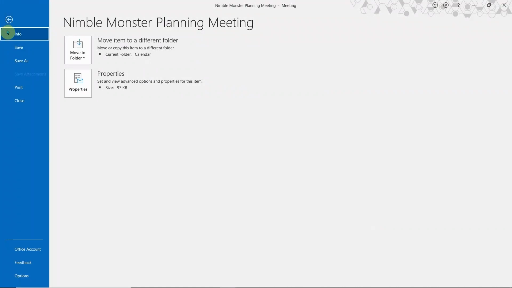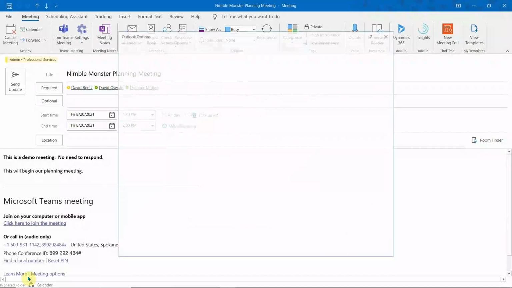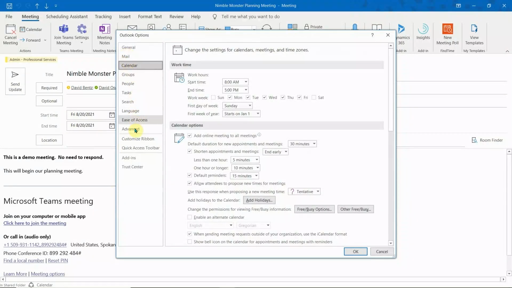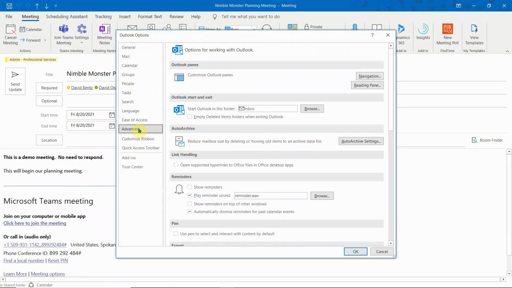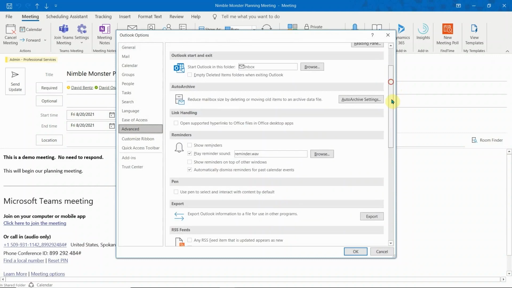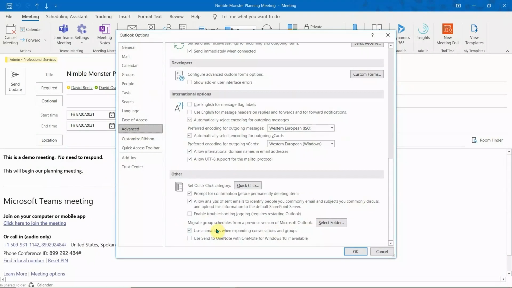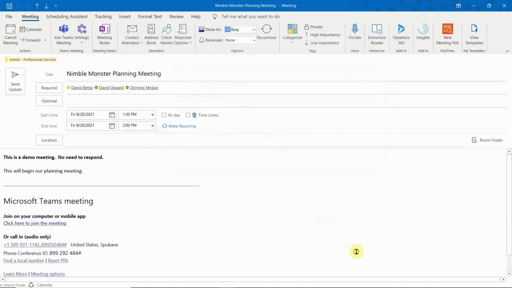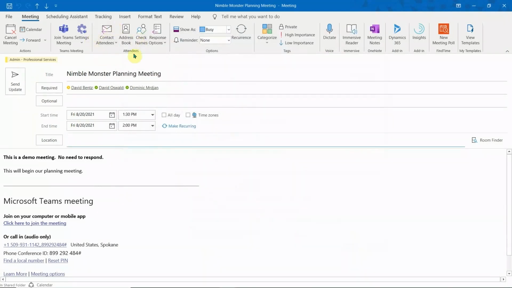So we go File, and this section, which is referred to as the backstage, kind of the behind the scenes of how things are configured. We go to Options. In this section here, we want to look at the Advanced section and scroll down. At the very bottom, this option here says Use Send to OneNote with OneNote for Windows 10 if available. So now that enables the connection to take place. We come back here, you can see our ribbon has changed because now we've connected OneNote here.